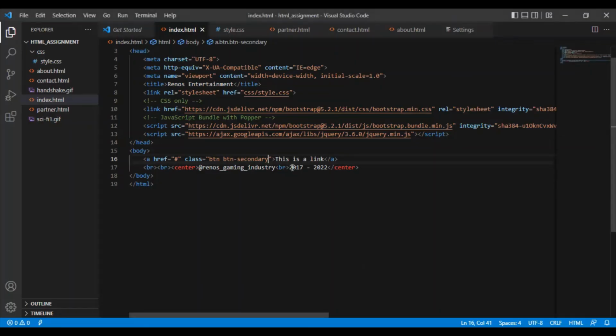I just want you to understand this concept of colors when it comes to Bootstrap. Anywhere you see primary is just color blue in Bootstrap. Anywhere you see success is color green, and so on and so forth.